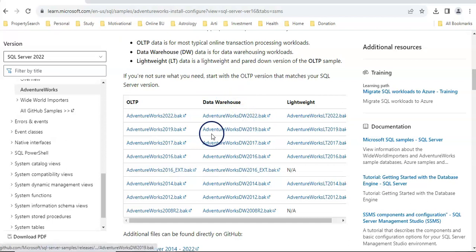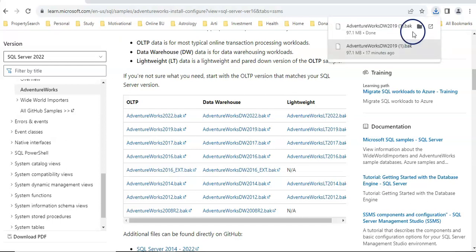So I recommend you download the AdventureWorksDW2019.bak file. Okay, if you want to download anything else, you also can download that. So first you click on that and download that back file. It will take a few seconds to download. And it's downloaded now. It's in our download folder.